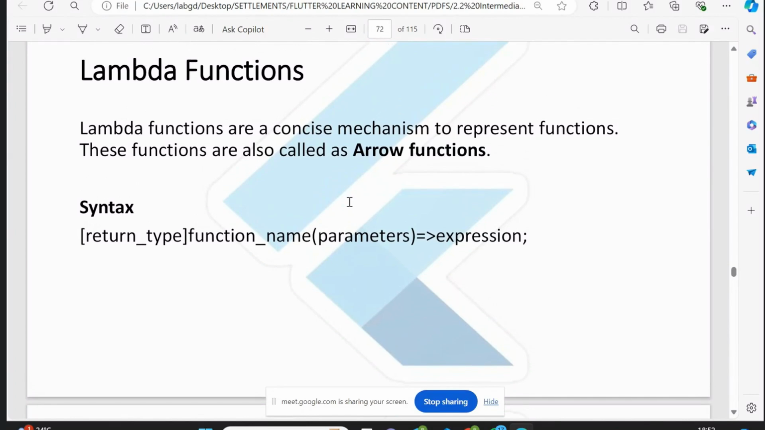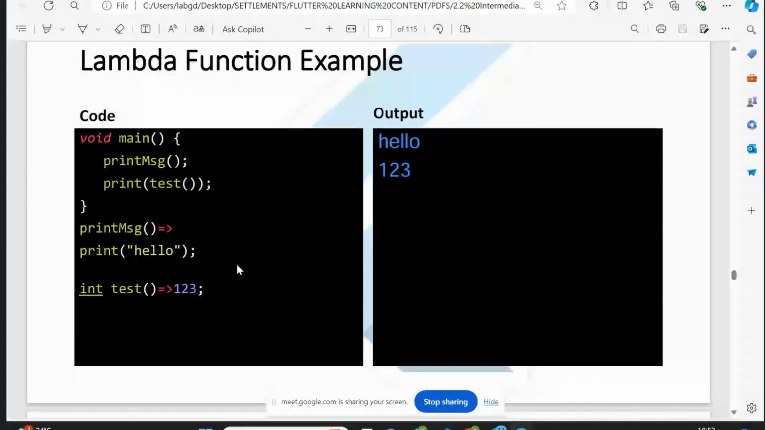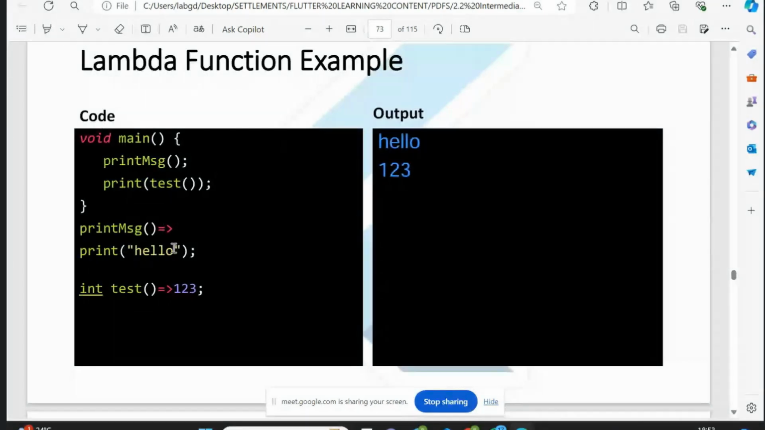So arrow functions are short ways of writing functions, which are here. It starts with the return type, the function name, the parameters, and then the expression. Let's look at an example. For example, we can have a function print message. The expression here is print hello world. So you are assigning the expression print hello world to this arrow function. So when we call this arrow function up here, print message, it is going to print hello.